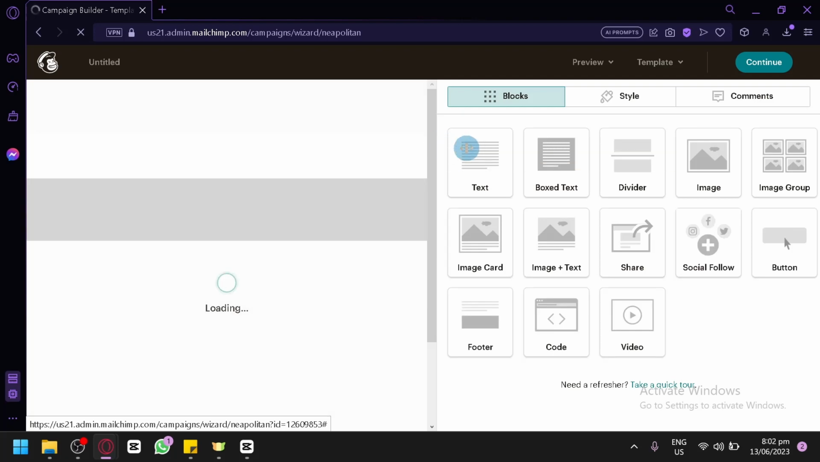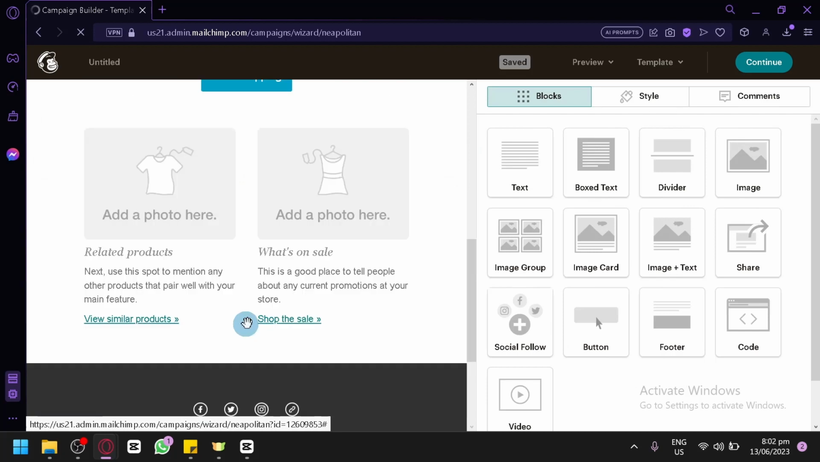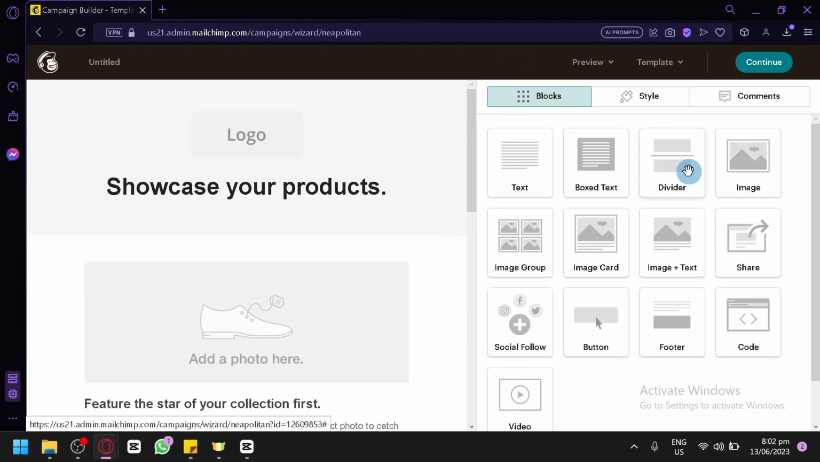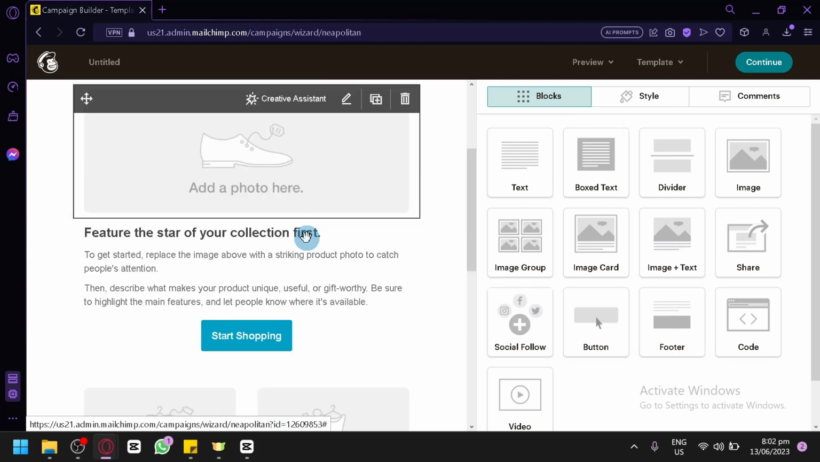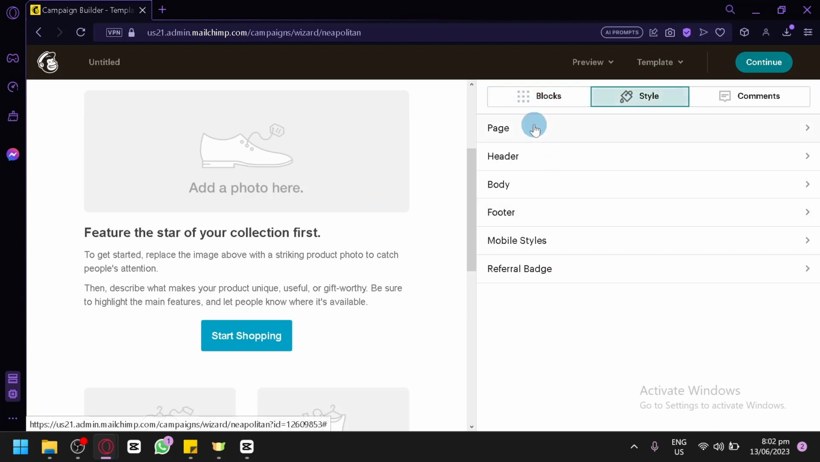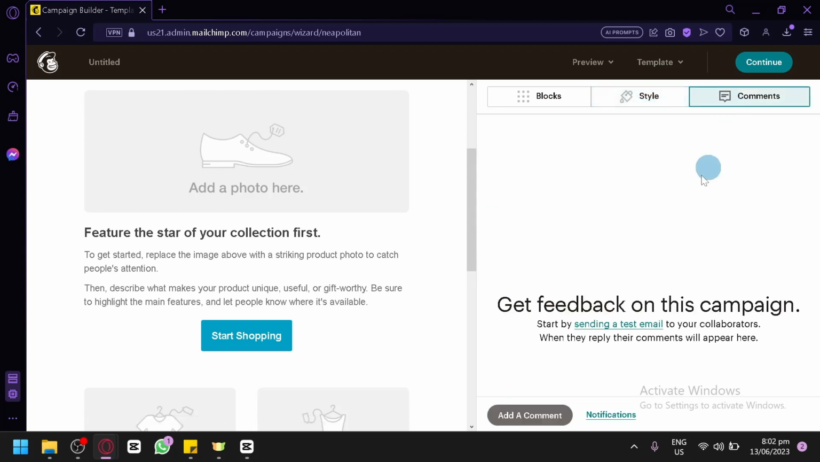As you can see here on the left side, this is your preview so that you can see what you're editing live. Over here on the right side, you have your different blocks, the different elements that you could add to your email and then populate the area over here. And you have your styles over here. You can edit the style for the page, header, body, footer, mobile styles, and referral badge over here. And you could also add comments and feedback on this campaign.